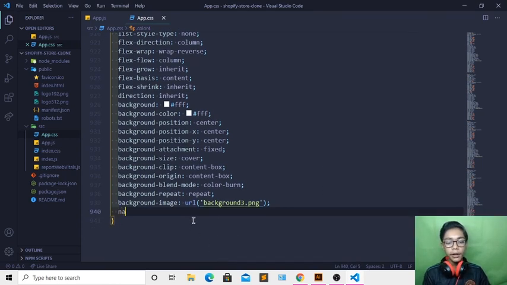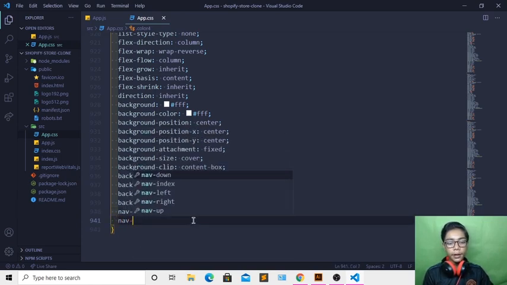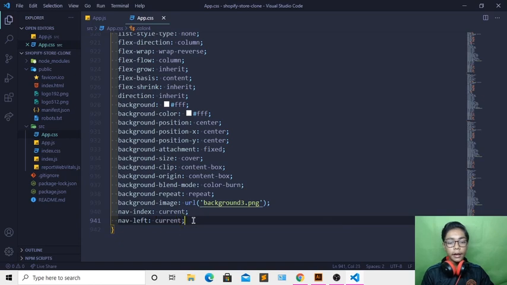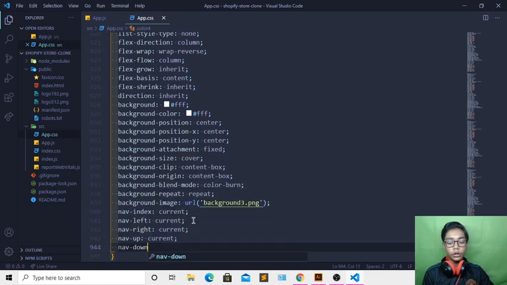I will be coming underneath and creating nav-index, which should be current. Then I will be writing nav-left, which should be current. Then I will be writing nav-right, which should be current, and nav-up current, and create nav-down, which should also be current.